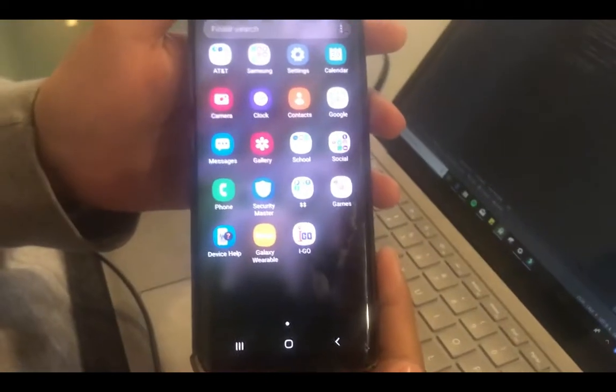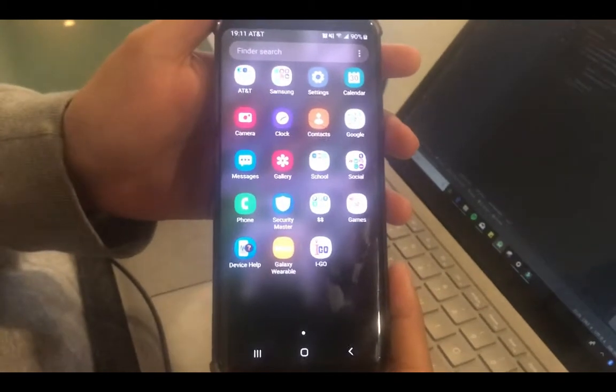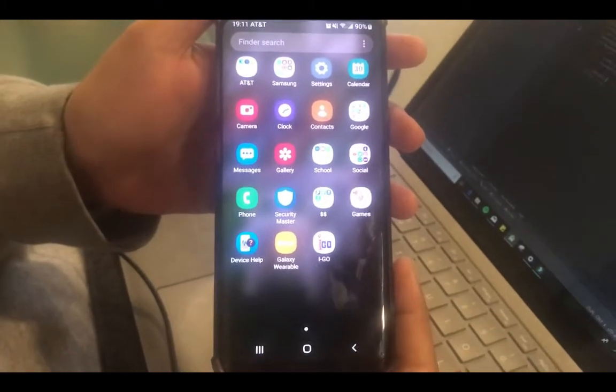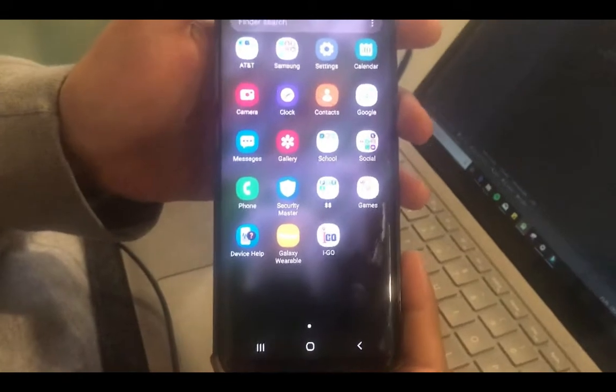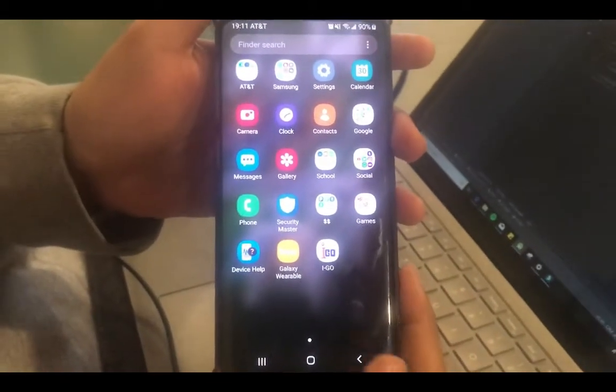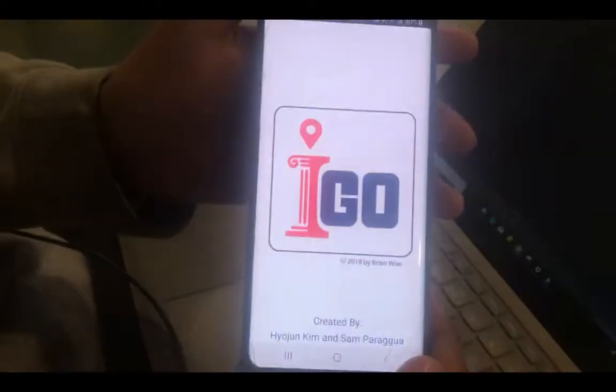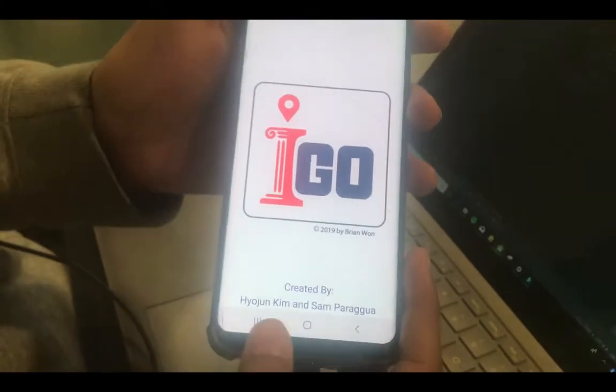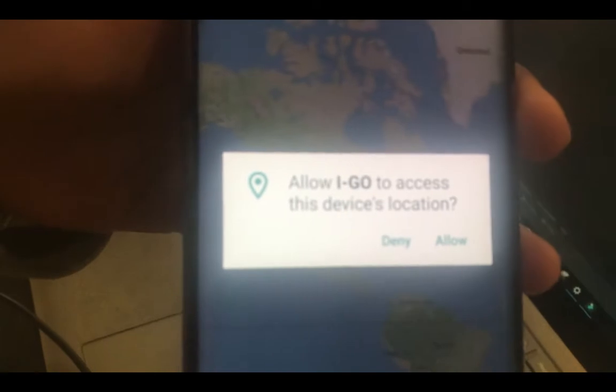So now let's demo the app. Okay, so we decided to demo our app through Sam's phone since it generates our current location. So there's the iGo app right there. Okay, here we go. So there's the splash screen with the logo and then our names credited at the bottom. And then here's the permission pop-up.